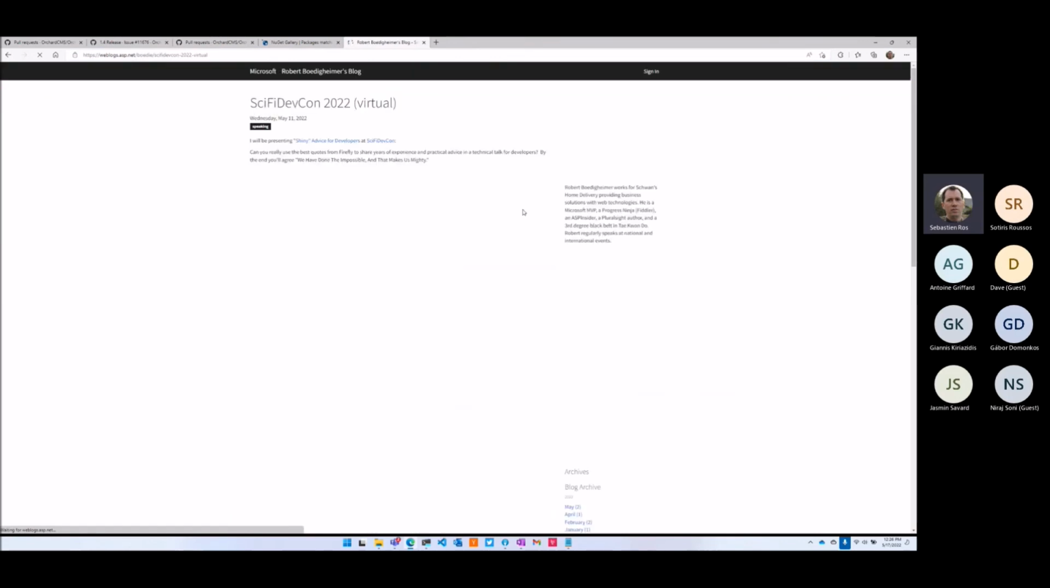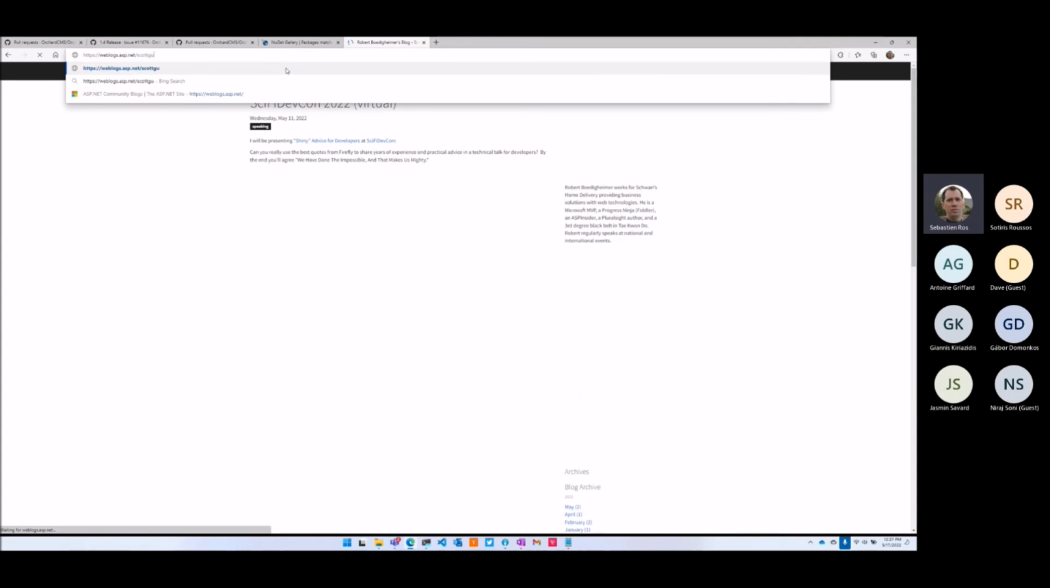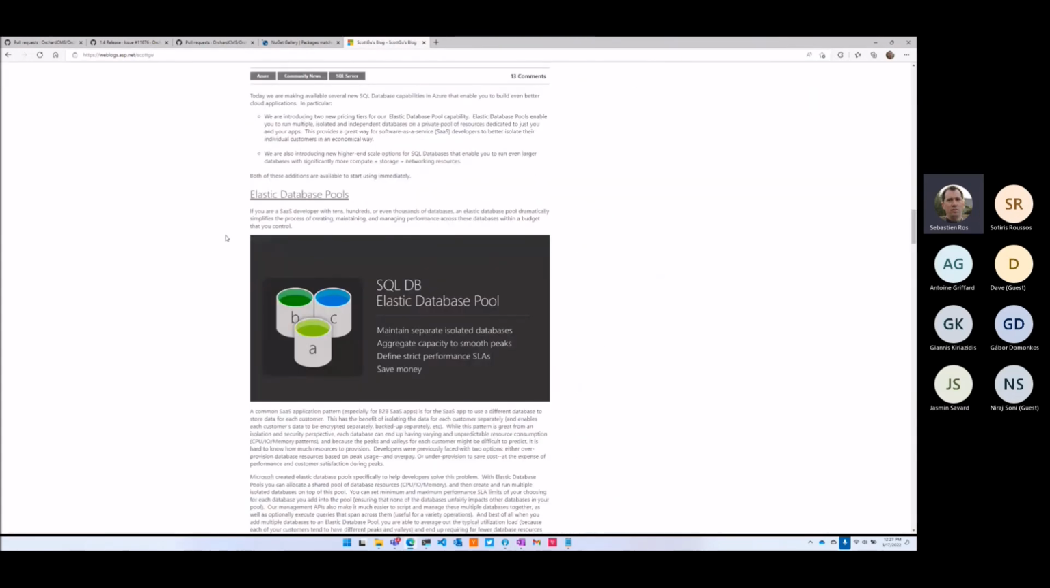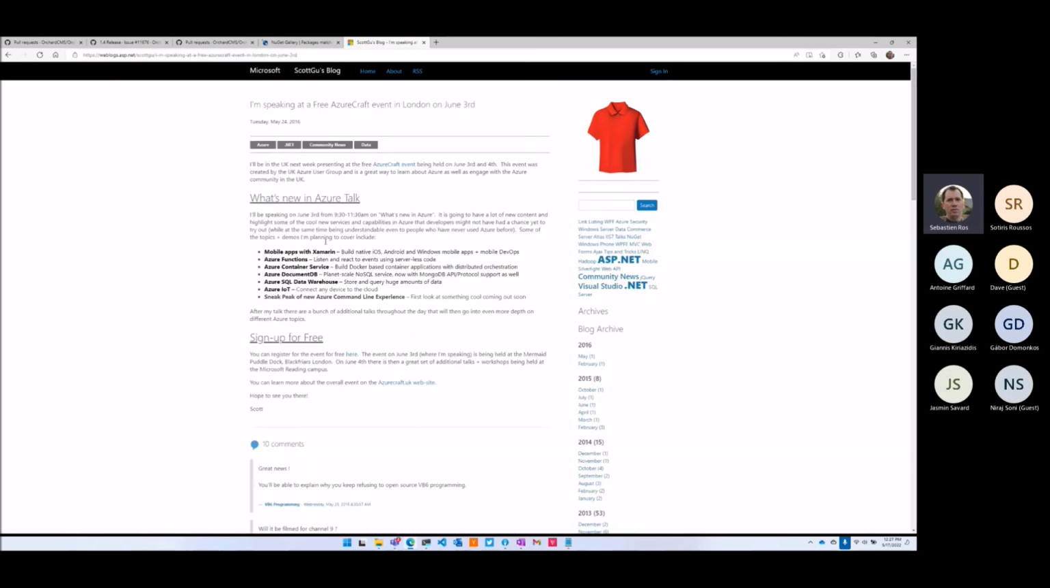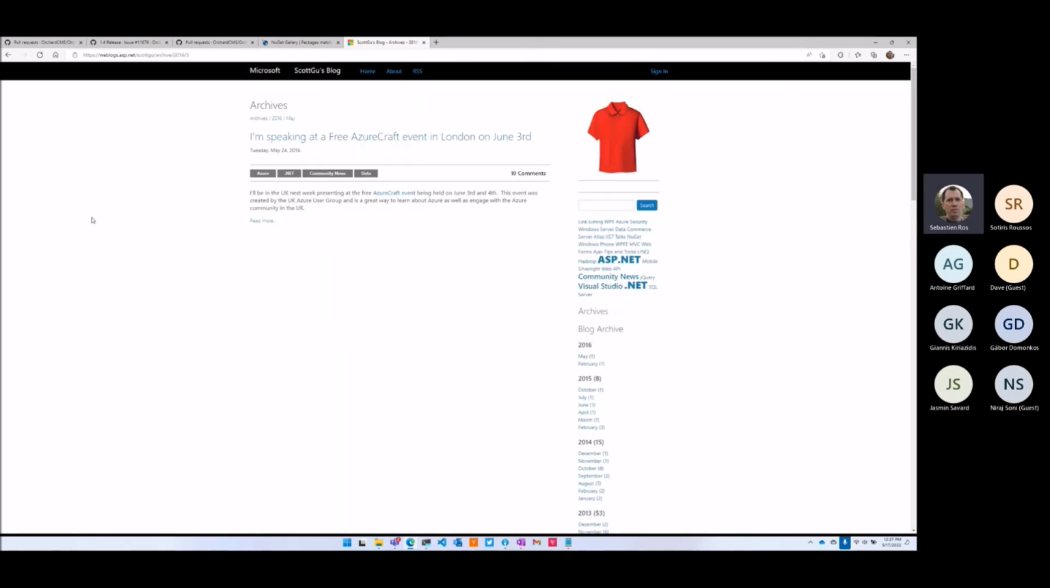Still working beautifully. So it's the best, super fast. Scott doesn't blog anymore, but his blog is still there, right? Look at that, how fast this is. You click, boom, you have the results, all the archives and everything. Beautiful.